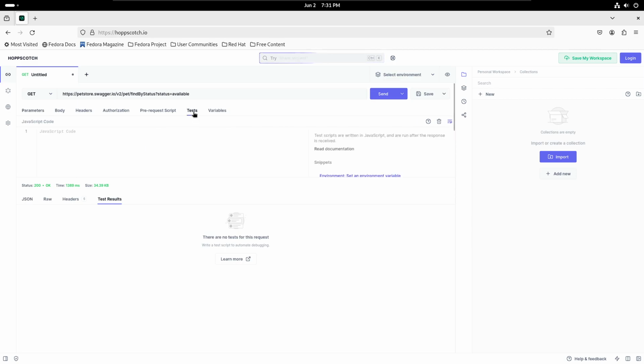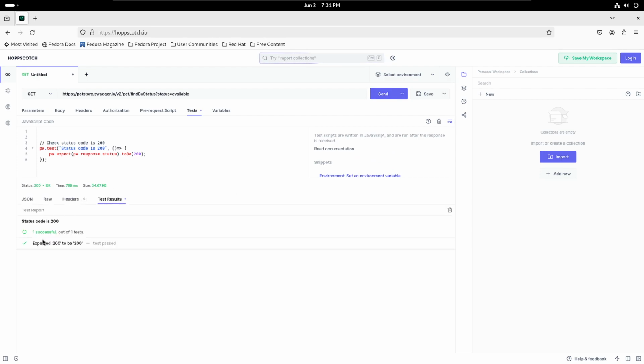Here, for example, you can run tests, and it is the same thing as Postman. You have a snippet of code that helps you check for the test, and when you run, you can see that the test result is successful. So it is visually based on Postman. It has the same features as Postman, and the same way that is used for testing different replies and so on.